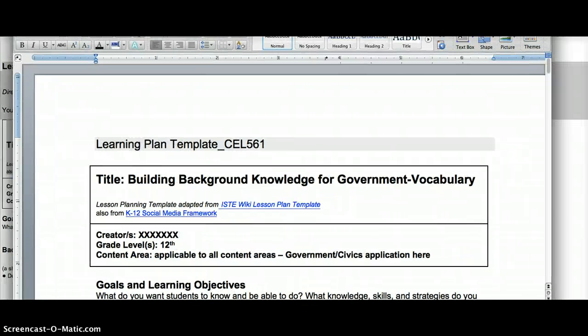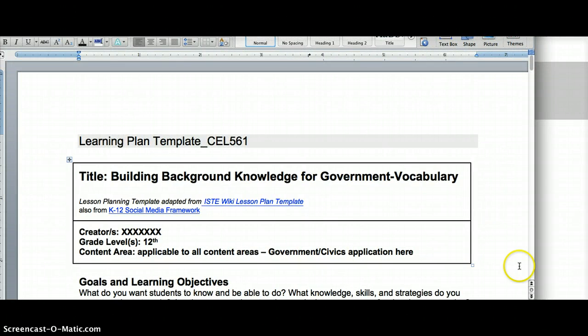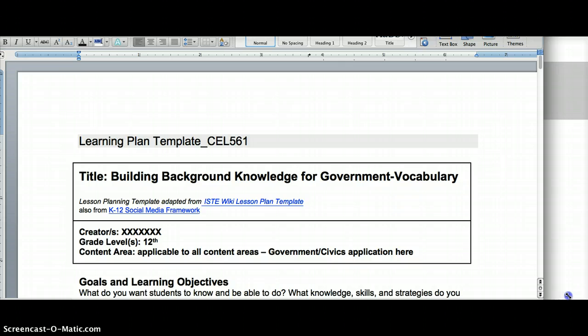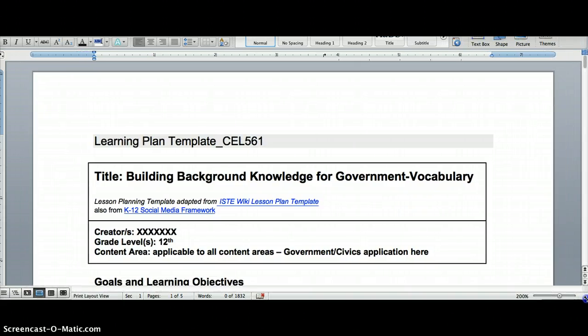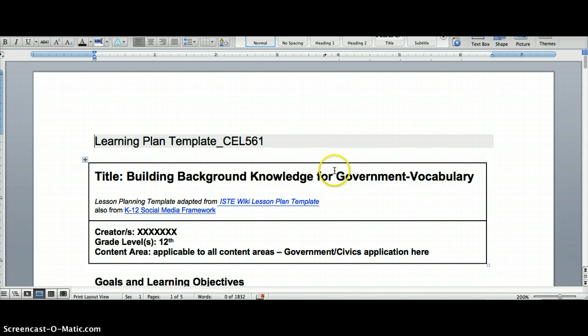So here we have, I'll bring it over here and resize it a little bit. This is an example from a secondary classroom, and it's a communications and government class. And specifically, you can see here's a title for this particular learning activity.